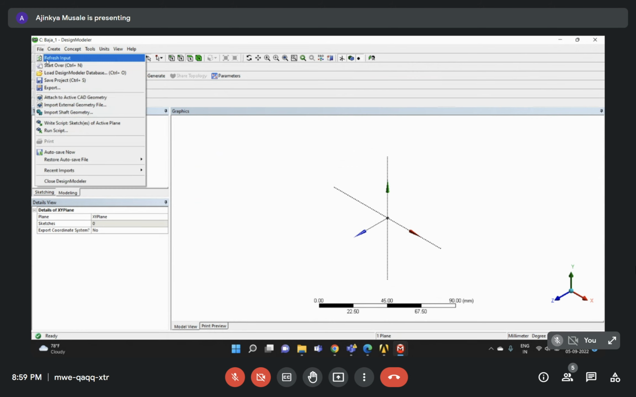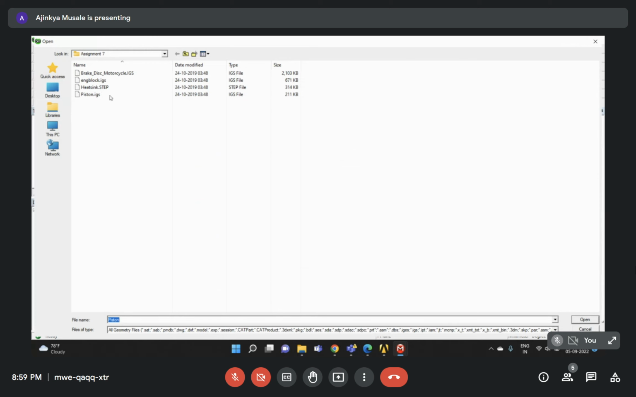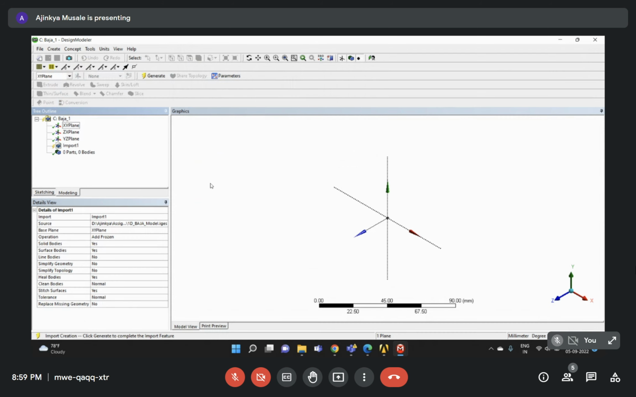I'll go to files, say import external geometry, and we'll just go to the assignment model. Fine. Now I simply say open. Here now if I just click on import, you can see line bodies. By default it is no, means if I generate it also, I will not have my part over here. So just right click, say edit again.